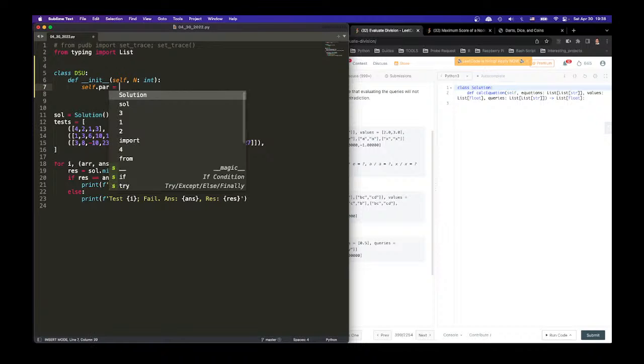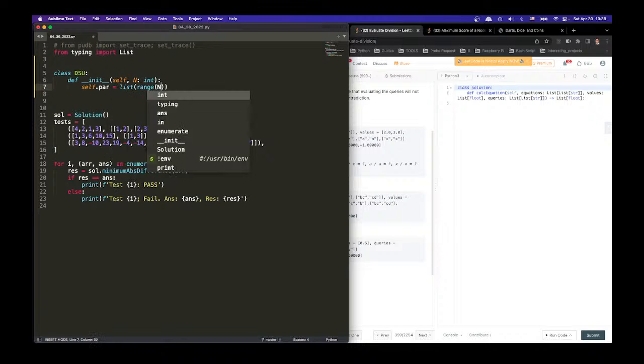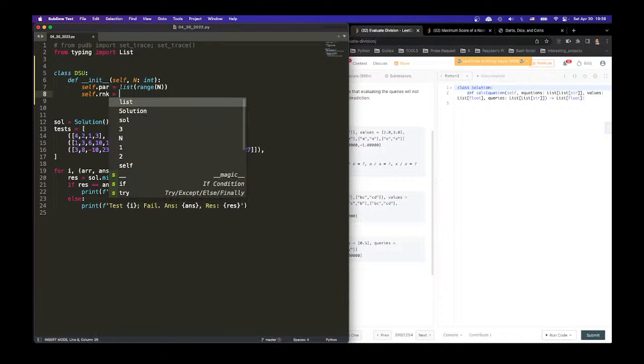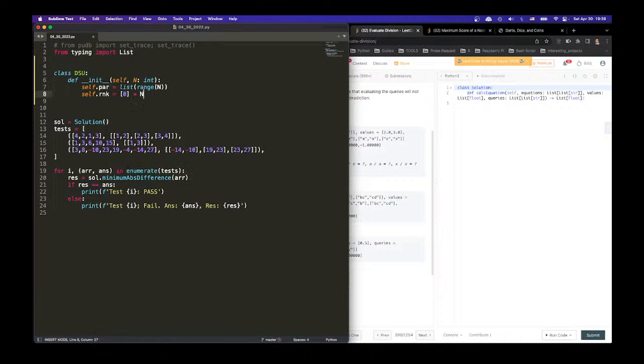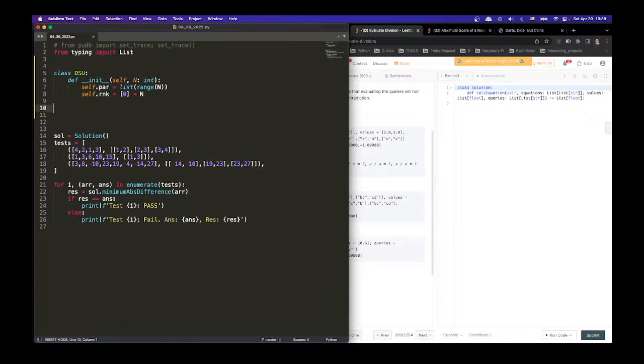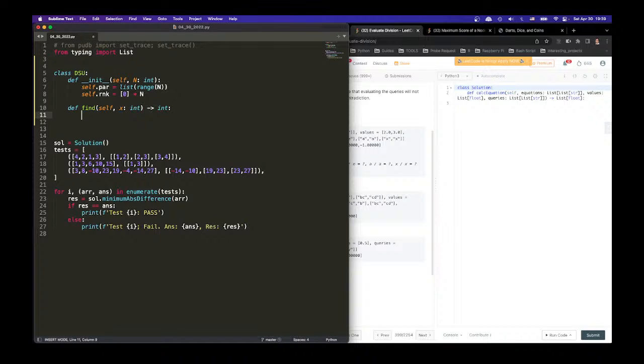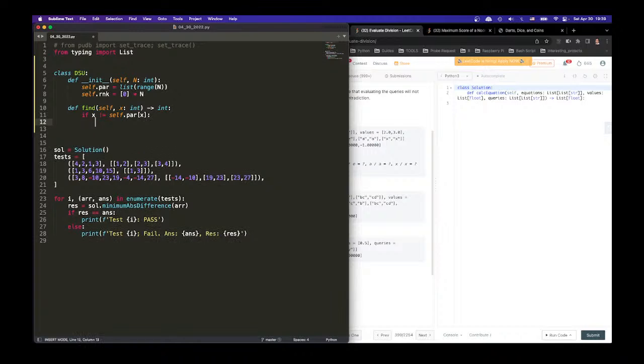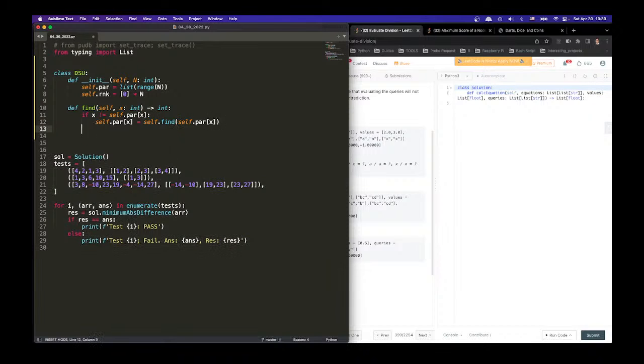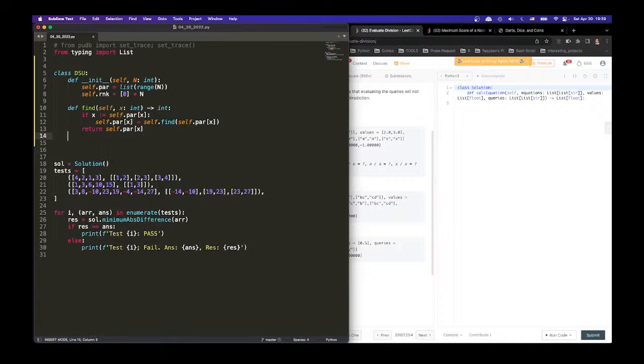So we're going to have parent be list range, and self.rank equals 0 times n. Now you have to keep writing this enough times, then you will be able to figure it out. Self.parent equals self.find self.parent x. So this is path compression. And then return this. Then def union.